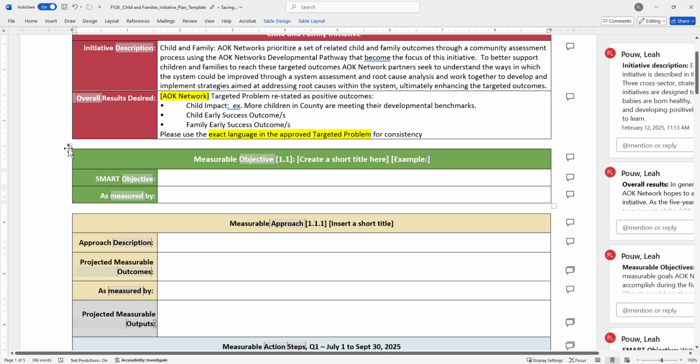Starting in this table, it'll look a little bit different because we've streamlined the form just a little bit. So instead of having individual boxes for the short title and for the number, we've just put that in the first row of our table. But your measurable objectives are going to be in the color green, and you'll have a SMART objective as measured by, so this should be very familiar. This is work that you've already been completing.